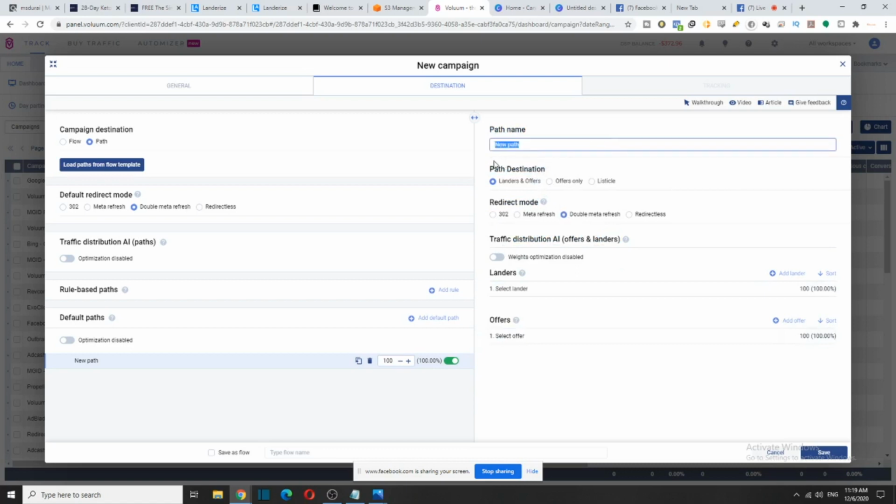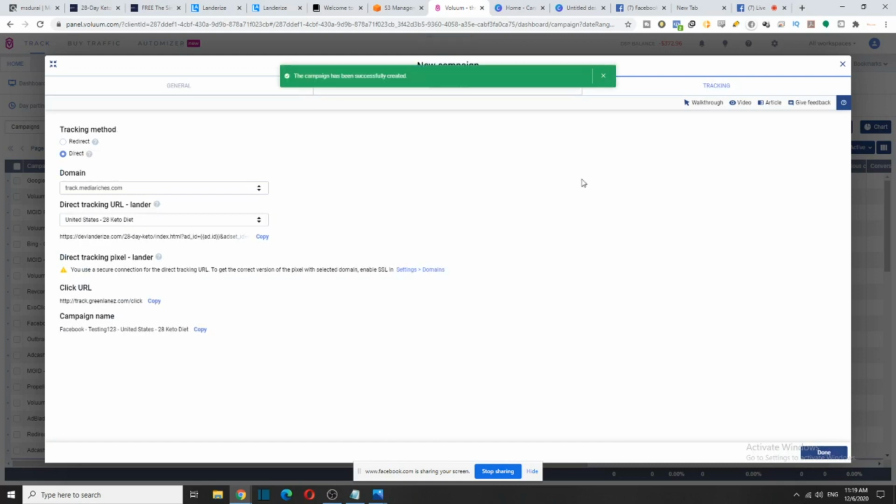Once you have done that, just name the path, and then select your lander. So you're gonna do United States and select your offer, which we have created previously as well, and then hit save. That's it, guys. You have successfully created your campaign. We're gonna use this particular URL later on, and paste it into our Facebook ad. So that's step 3 done.